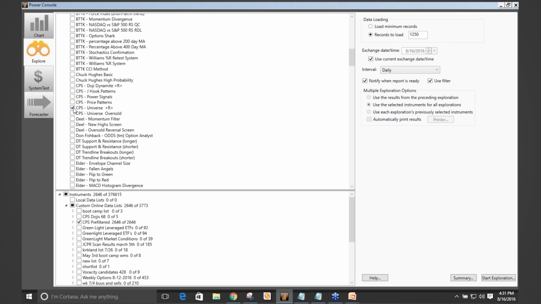To build this list, you're going to select either the universe one or the universe oversold. The universe oversold has an additional criteria. It also filters out stocks that have stochastics that are under 20. Now, obviously, if you're doing futures, Forex, or international markets, these criteria probably won't make sense for you. So you can go in and change them.